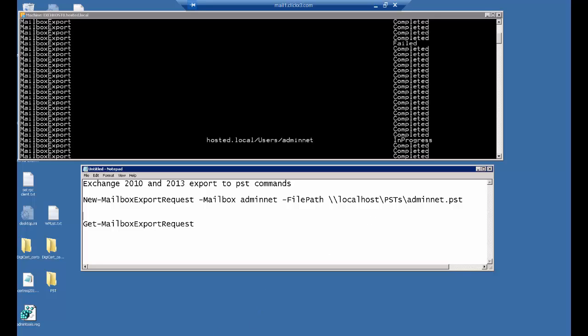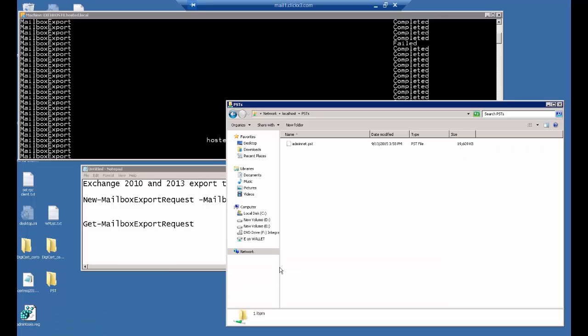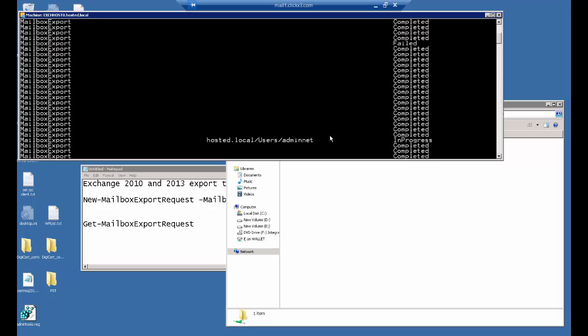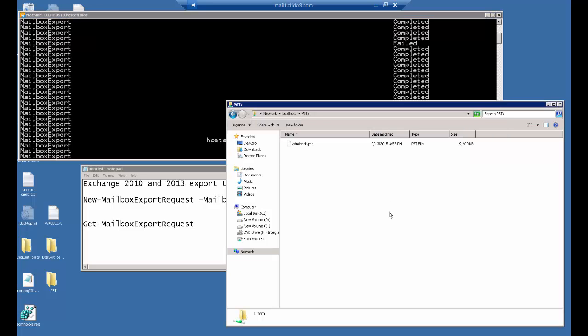All right, let's go back to our folder and see how we're doing. And there it is. There's our AdminNet PST file, and it will expand until it's all completed. And as soon as it says completed on this command, when you go back in and type this command again, then you know that it's all done, and you can move it, or you can go ahead and open it up in Outlook, whatever it is you want to do.